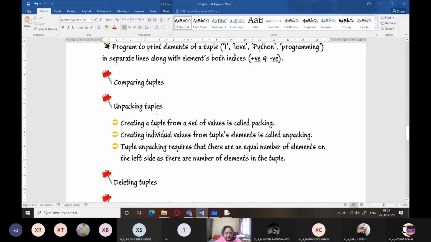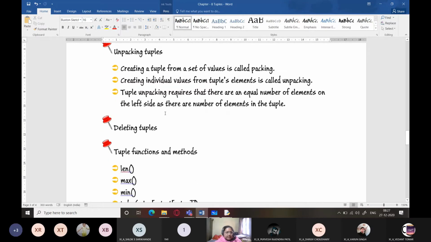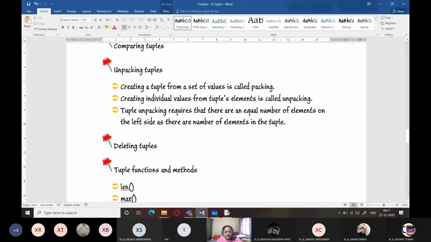Next, a very interesting concept: unpacking tuples. What is unpacking tuples? You might have seen packing and unpacking. What do we do for packing? If we have a suitcase, we put all our clothes into it, close it, and carry it somewhere. Then there we unpack, that is, open the case and take out everything from it, right? So packing and unpacking.